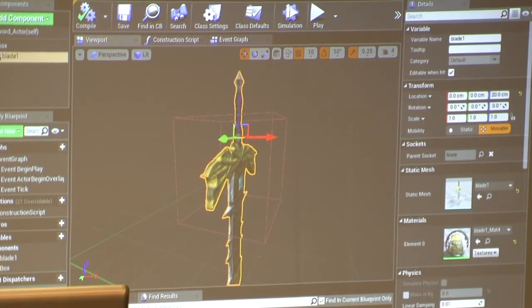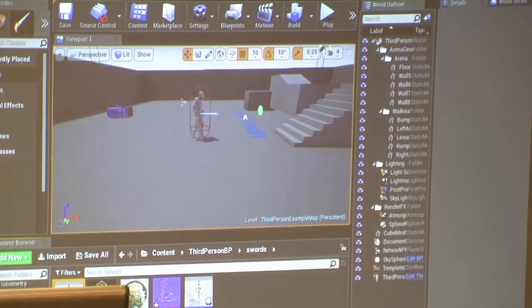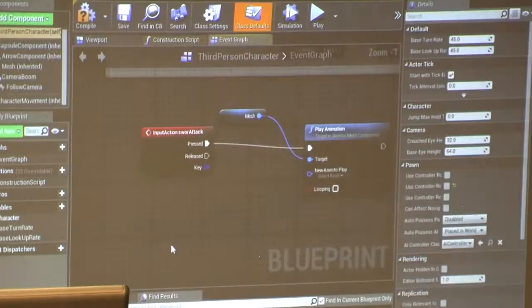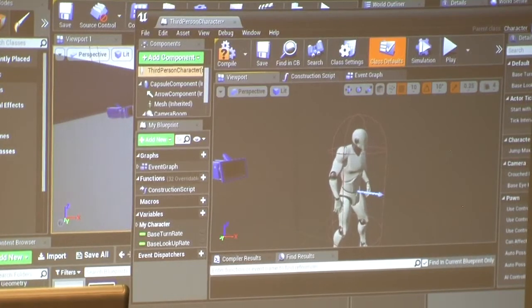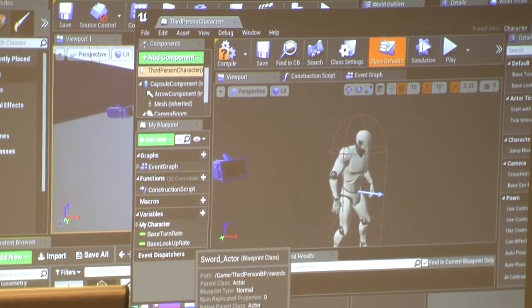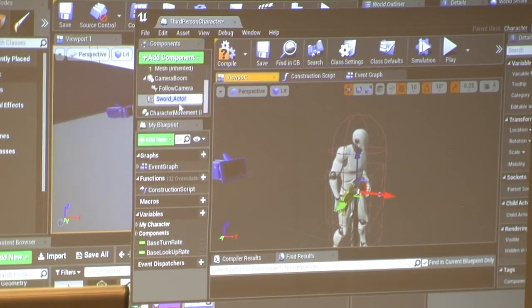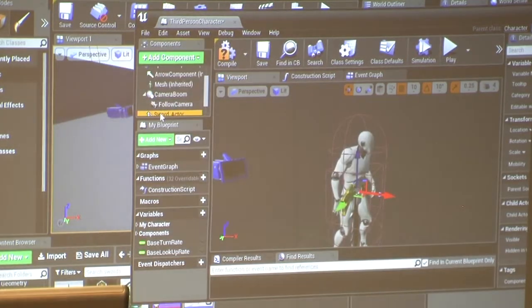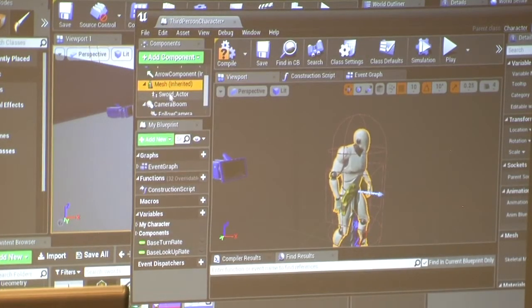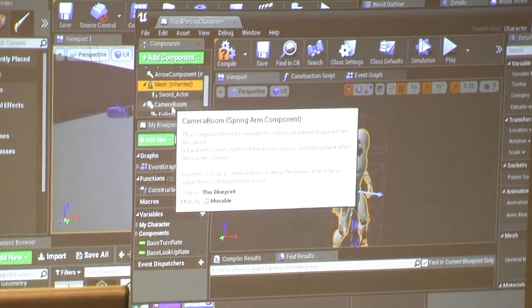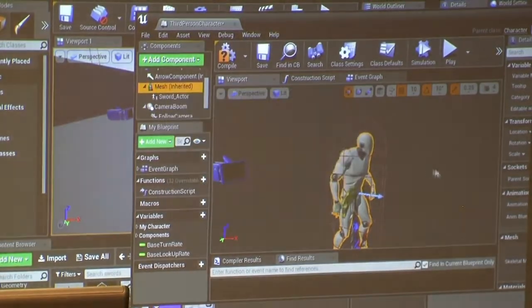Alright. Let's see if that works. I'm gonna go back to my blueprint character, to the view. This one I'm just gonna drag in here to the mesh. And we'll put it to the character. Oh, I think I had to inherit it. So I think that was the problem. I had to put it under the mesh.